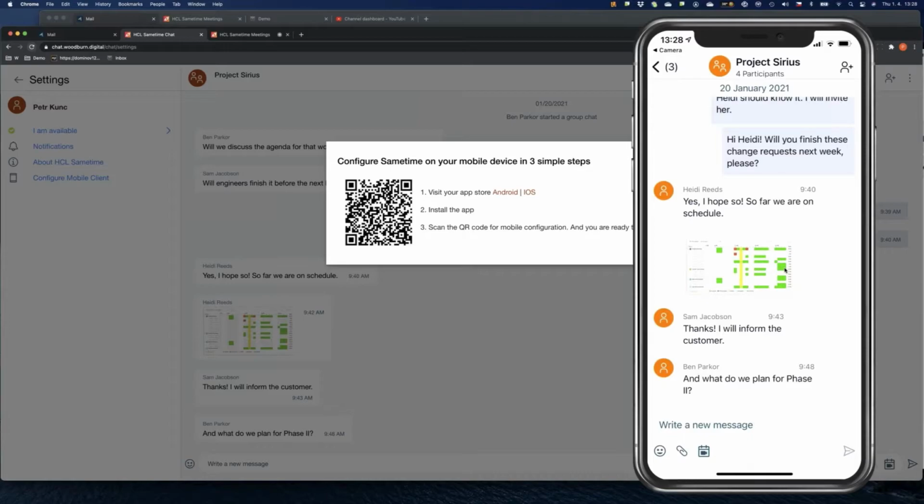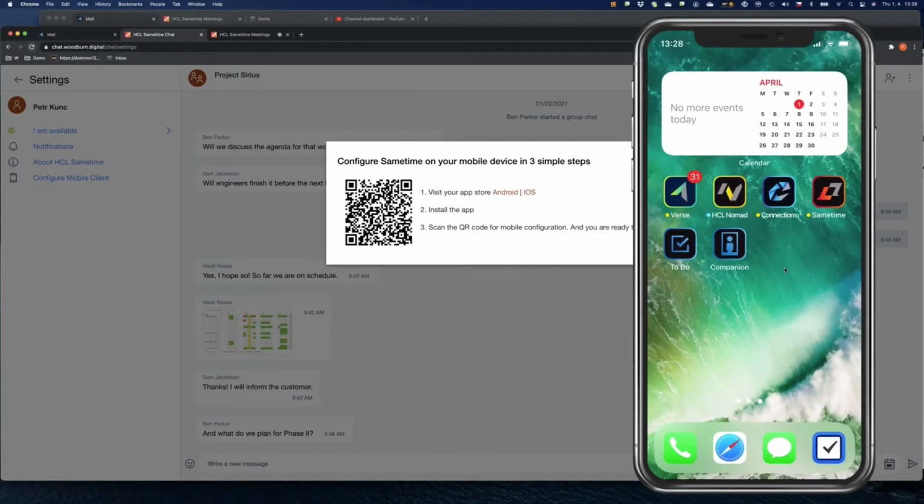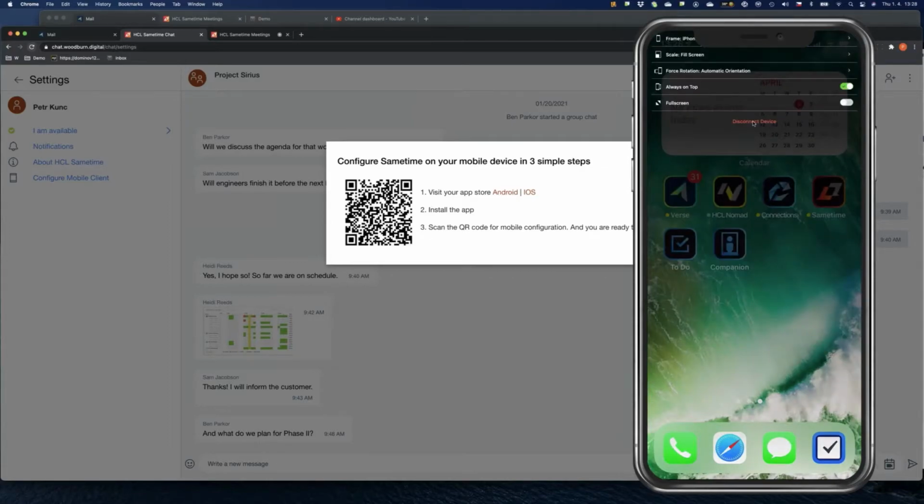So this is how, within a minute or less than a minute, you can easily set up the mobile application from the web client. All you need to put is your password, because we do not know your password. This is the only thing you have to provide.